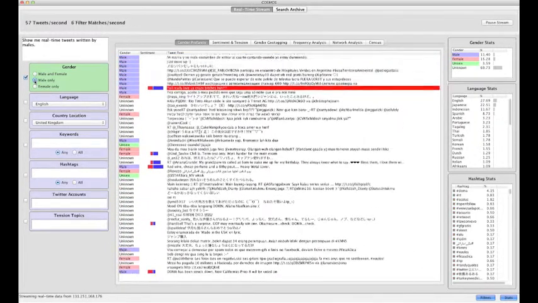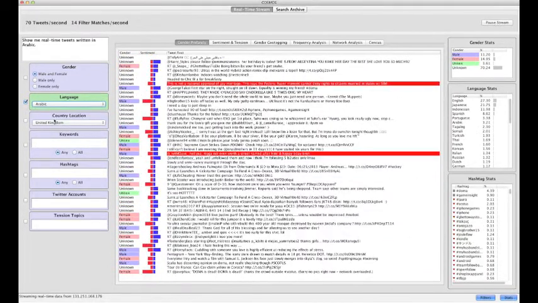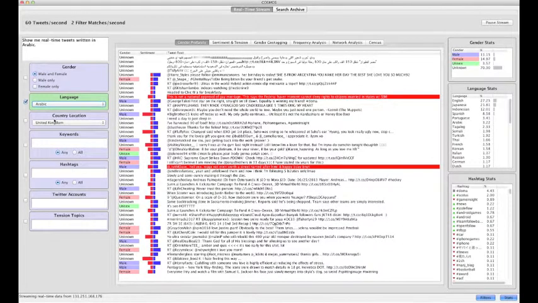On the left-hand side we have a range of filters covering gender, language, country, location, keywords, hashtags, etc. In the middle we have a live feed of Twitter data coming in, which is tagged by gender and also by sentiment as identified by the red and blue colored bars. On the right hand side we have gender stats, language stats and hashtag stats.